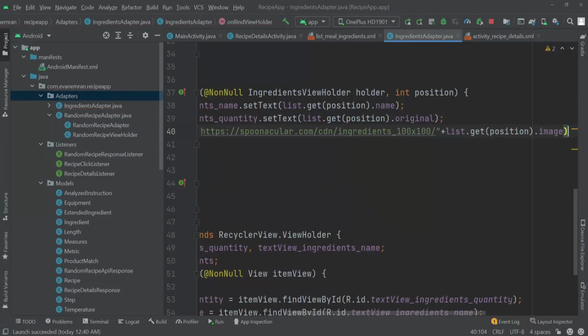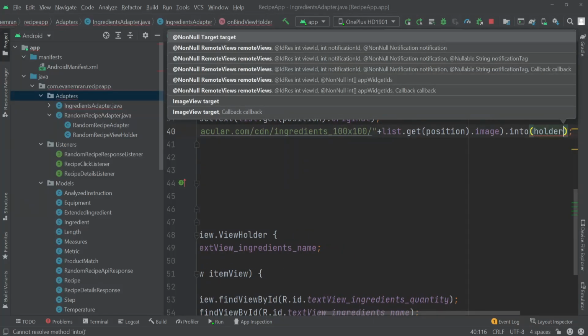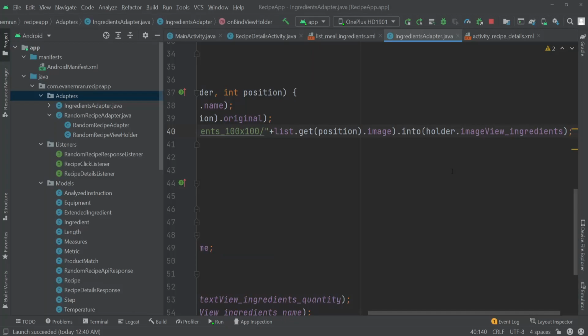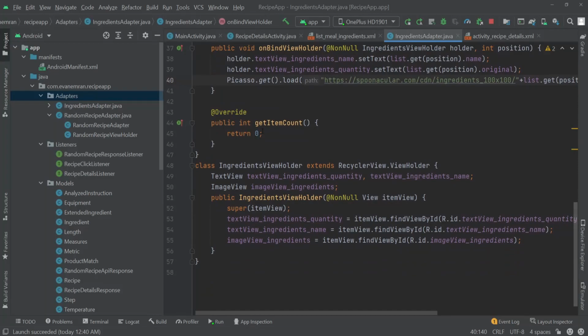Okay, we also need to pass the target view, so I'll write dot into, and here I'll pass holder dot image view ingredients. Okay, so that's it. And now for the get item count, we need to pass list dot size. Make sure you add that.